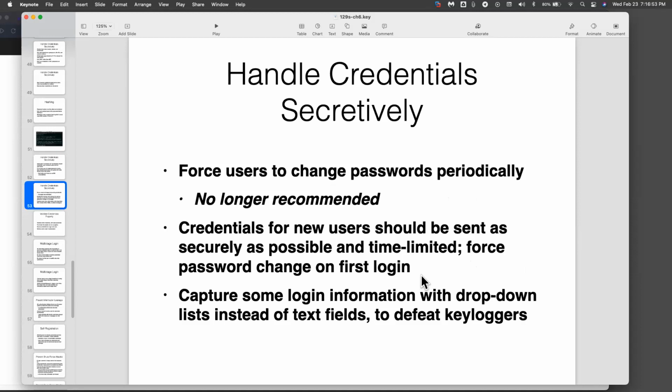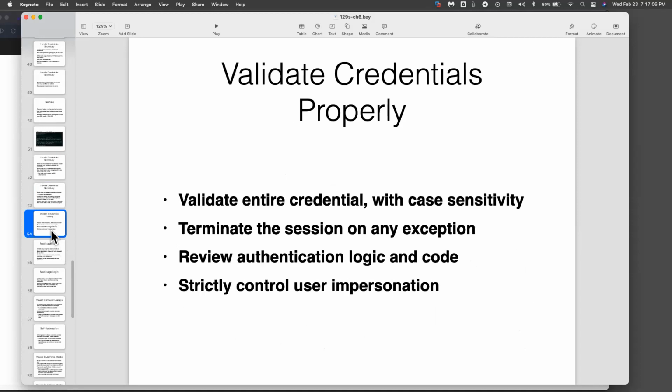Yeah, Pepper is an additional secret added when salting. That's right. That's another option. Good. And some people say maybe you should use drop-down lists instead of text fields so keyloggers won't work. I haven't seen anybody do that, but it sounds like a pretty good idea. So validate the whole password, which is the thing that would happen if you hash it.